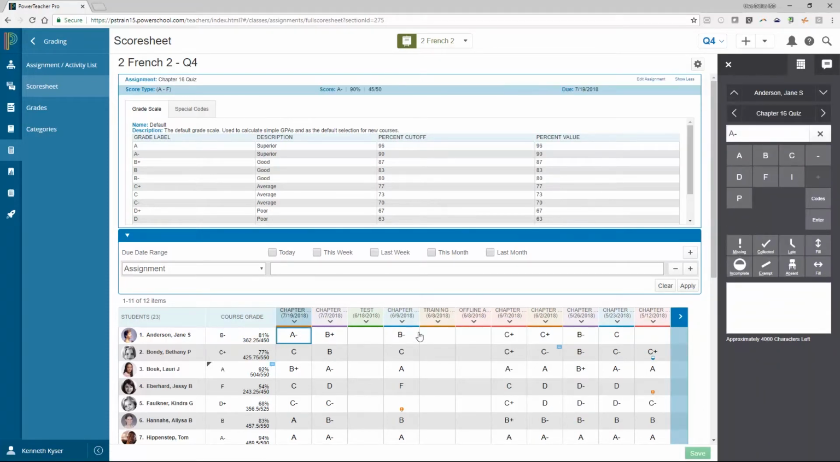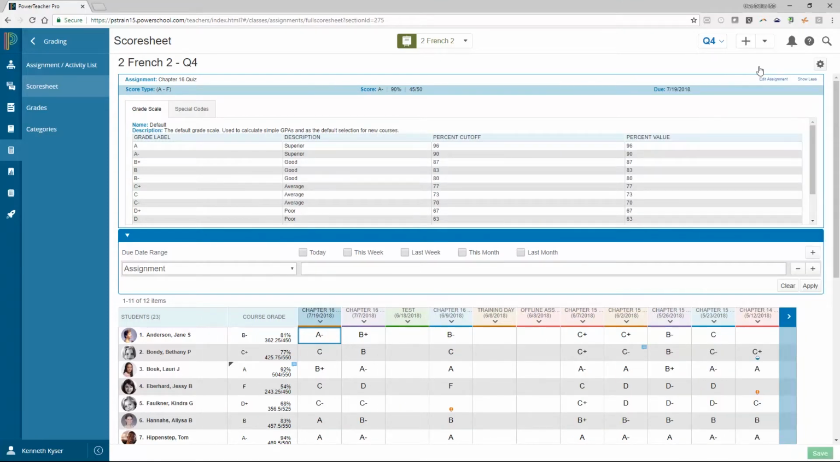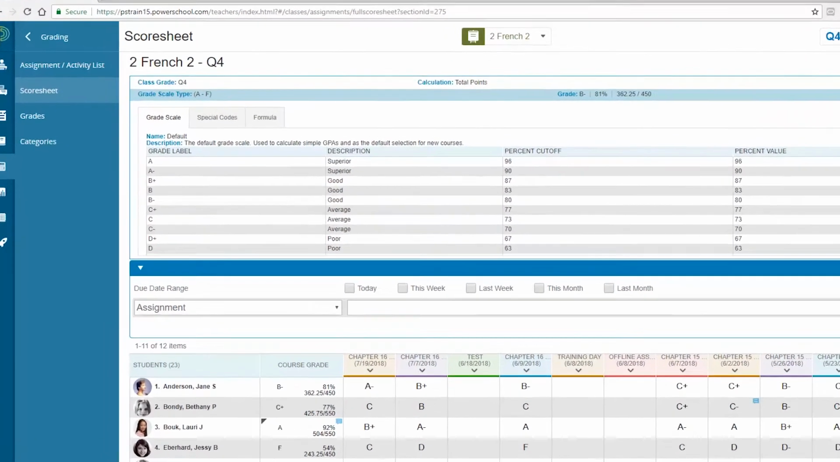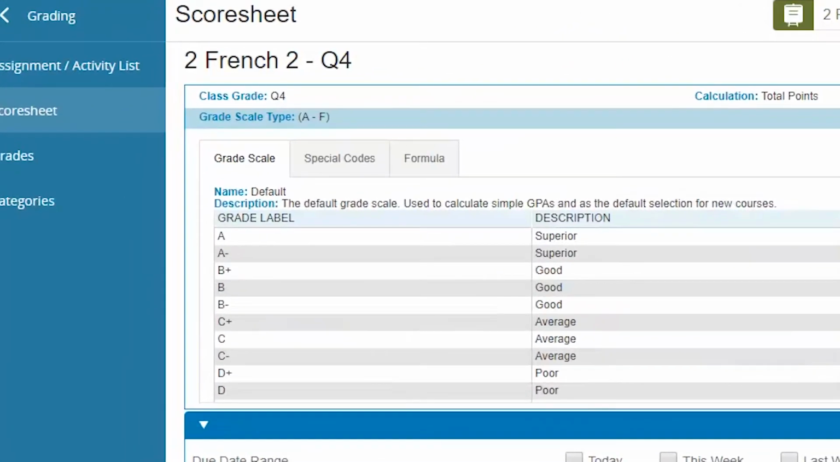Show More area. For example, if you have just entered the score sheet itself and have not yet clicked into any assignment, Show More will give you a few tabs of information, including another quick view of how the final grade for this class is calculated. You can also view details about the grade scale associated with this class. Finally, you will find details about any special codes the district has made available to you for marking final grades.